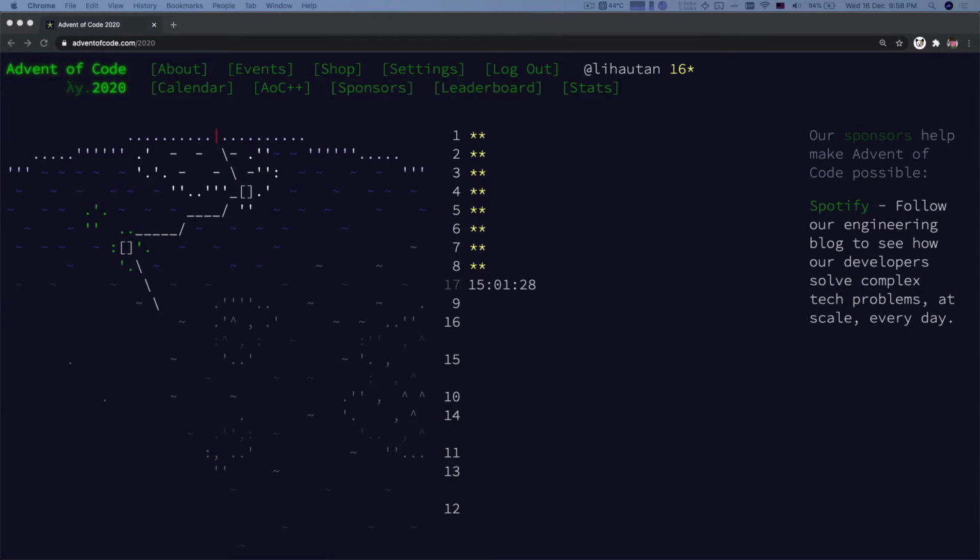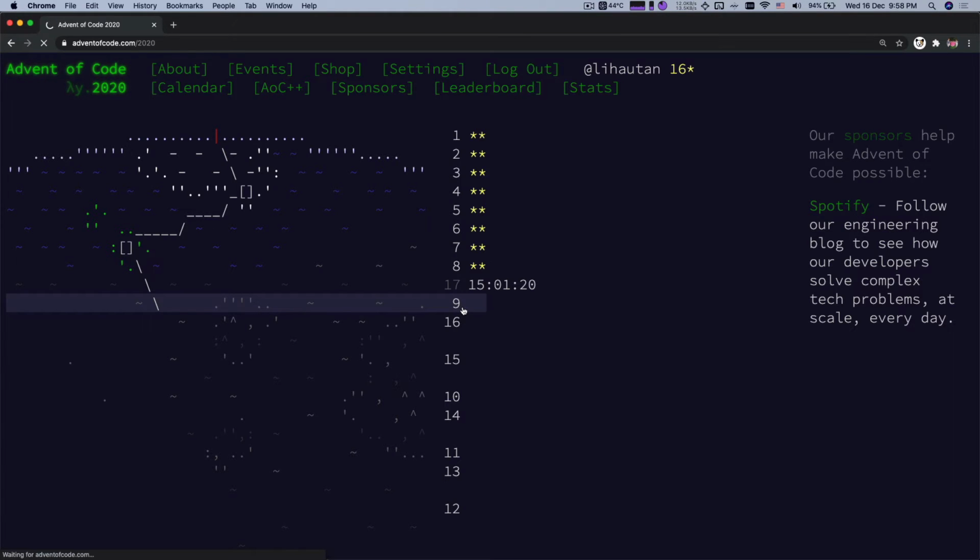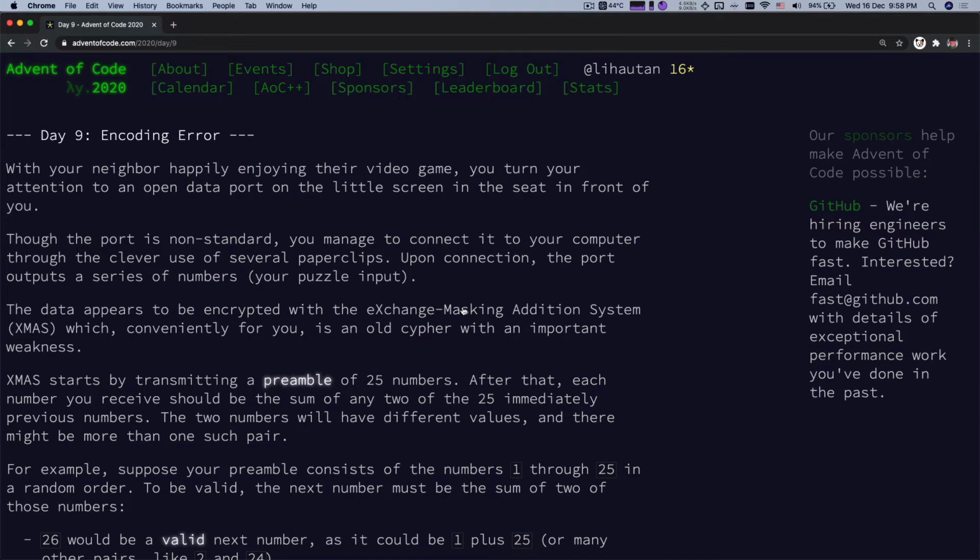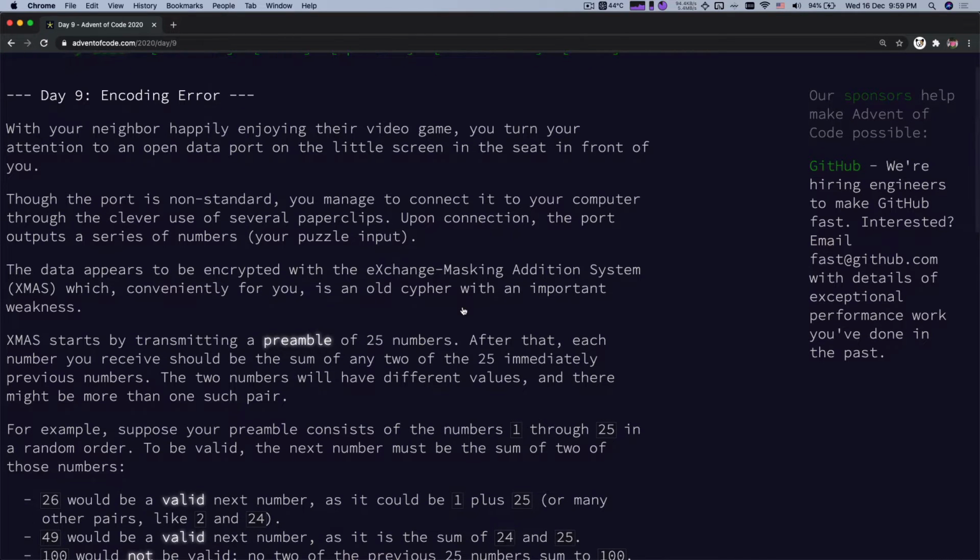Okay, so today we are going to do day 9 and let's see what we are getting. Day 9, encoding error. With your neighbor happily enjoying their video game, you turn your attention to an open data port on their little screen in the seat in front of you. Though the port is non-standard, you manage to connect it with the computer through your clever use of several paper clips. Upon connection, the port outputs a series of numbers, which is your puzzle input.